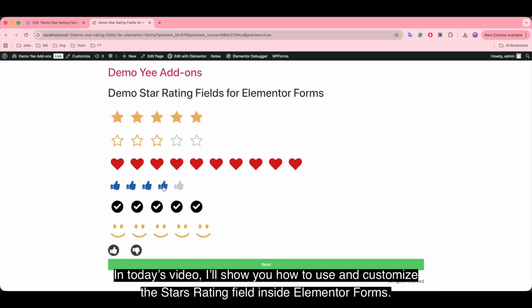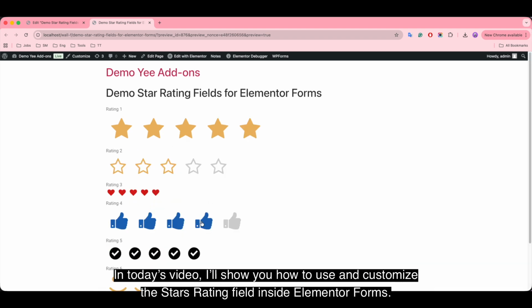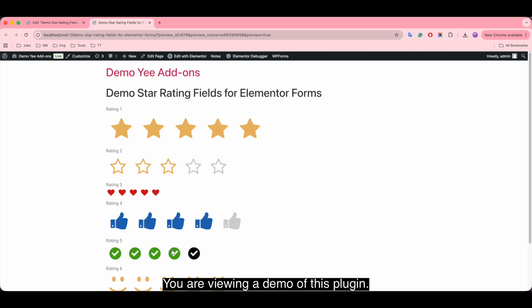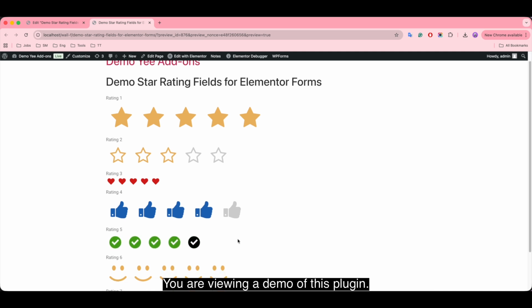In today's video, I will show you how to use and customize the stars rating field inside Elementor Forms. You are viewing a demo of this plugin.